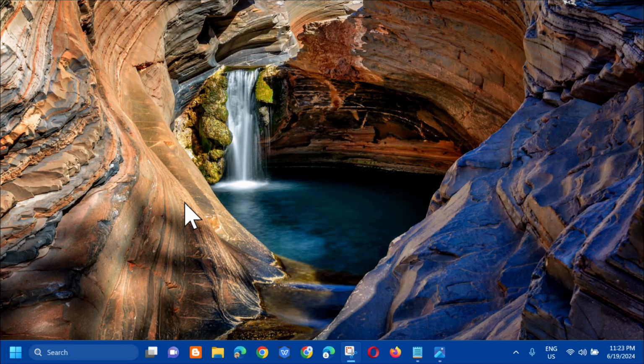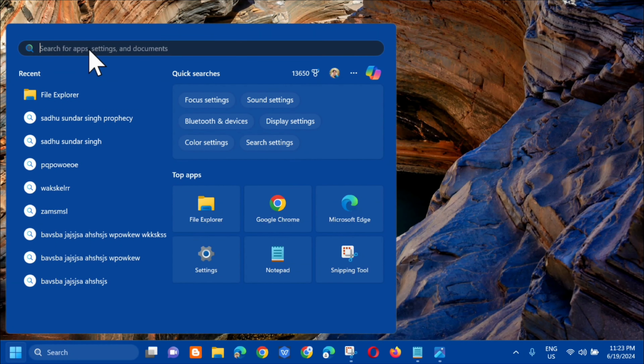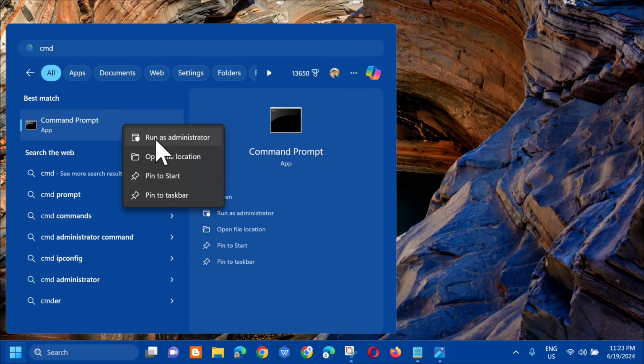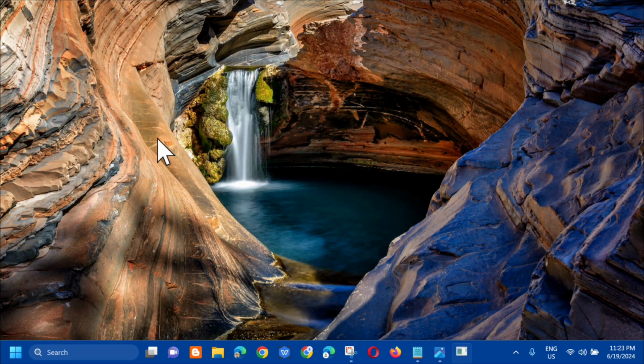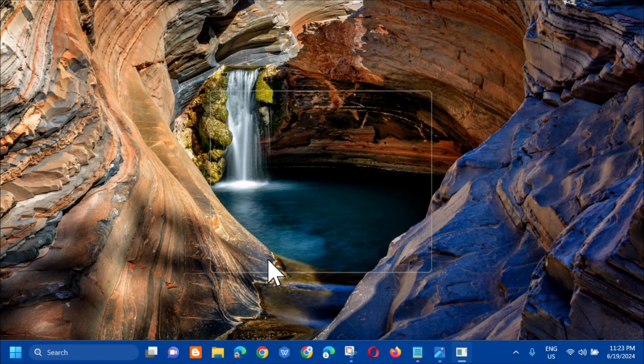Ang next solution na pwede natin gawin, so dito lang ulit sa start menu, click mo lang siya. And then dito sa search bar, kailangan mo lang i-type yung CMD or ito yung tinatawag na command prompt. So kailangan mo lang mag-right click and then i-click mo lang dito yung run as administrator. If you receive user account control, then click mo lang dito yung yes.